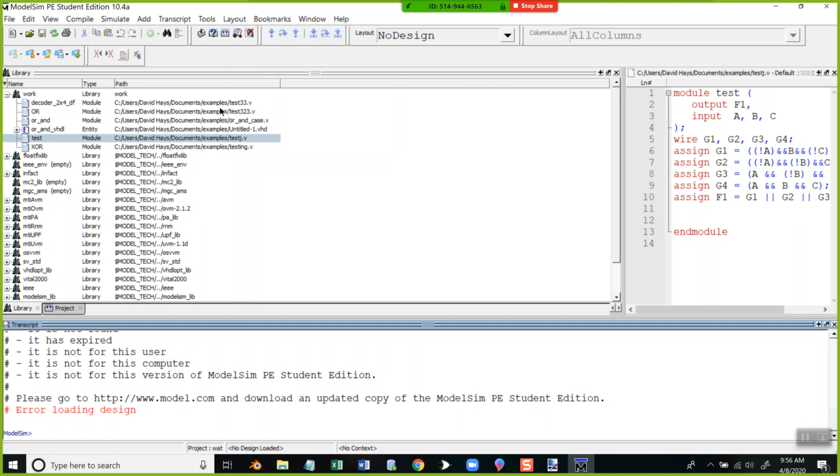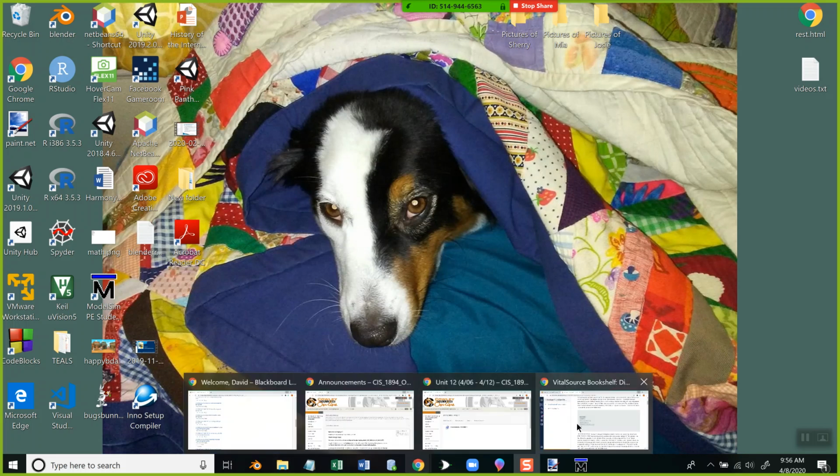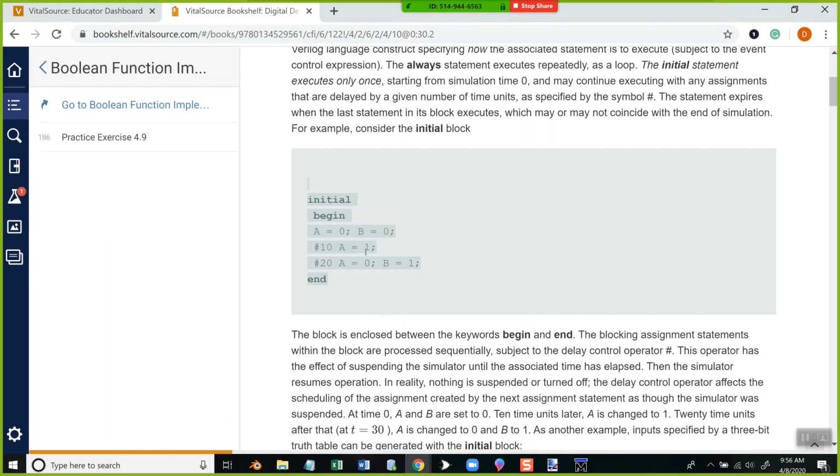When we did the simulation, it would specify how long we want to run the simulation. Well, with your testing criteria, you can specify how long for it to wait. And that's what this is doing. And at that point, it changes just A. And then after 20, it changes A to 0 and B to 1.